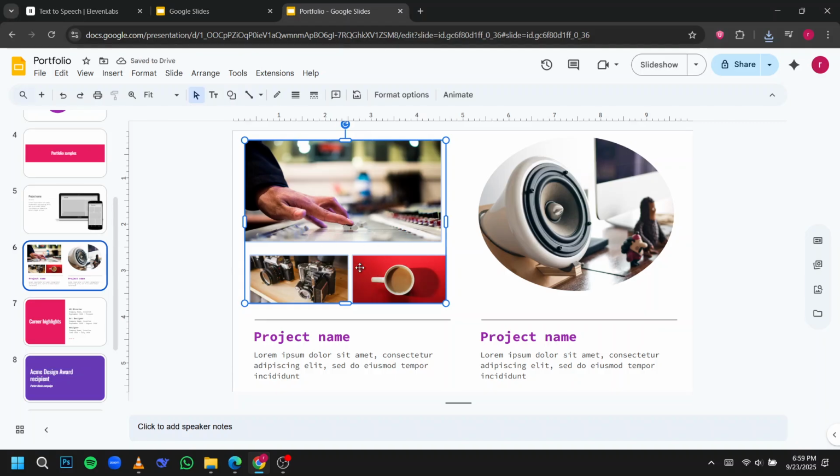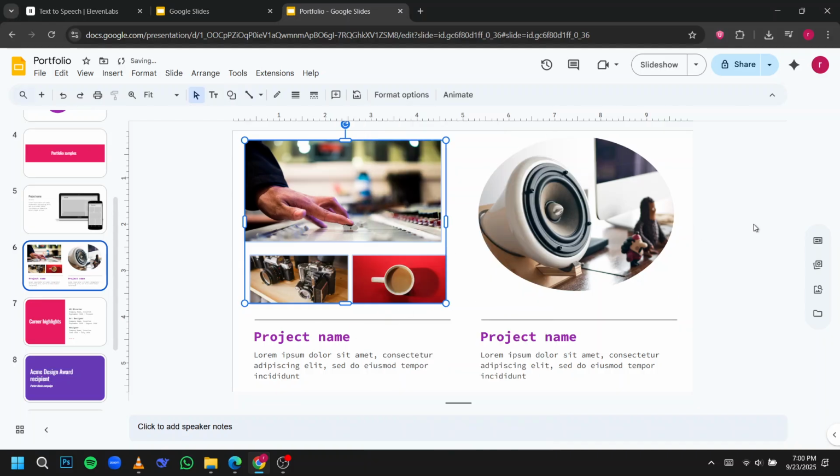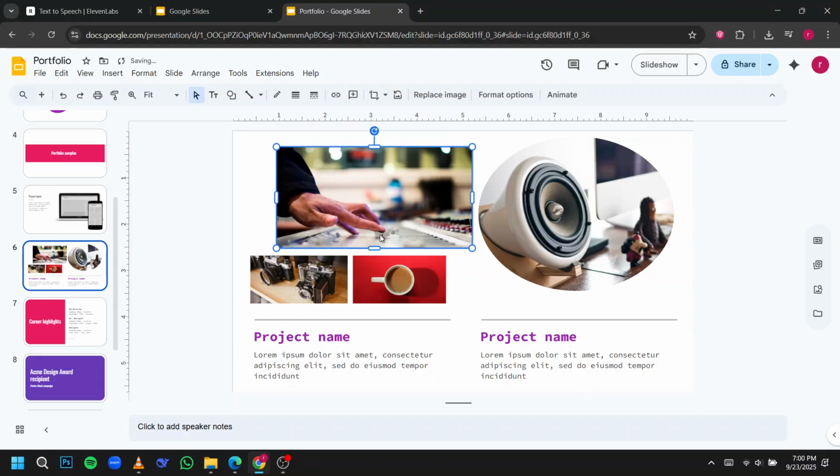This is especially helpful when you want to maintain a specific layout while editing your slides, saving time and keeping your presentation looking polished and cohesive. If you ever need to ungroup the objects, simply select the grouped item, right-click, and choose Ungroup. This separates the objects so you can edit them individually again.